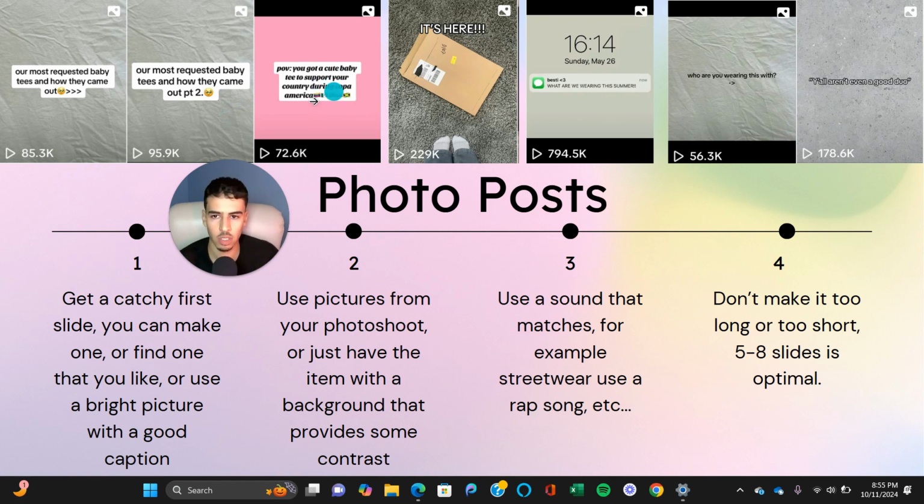POV, you got a cute baby tee to support your country during Copa America. Again, what baby tees do you got? What country? You have my country? Swipe, swipe, swipe. Who are you wearing this with? Y'all aren't even a good duo. Get creative with it, right?